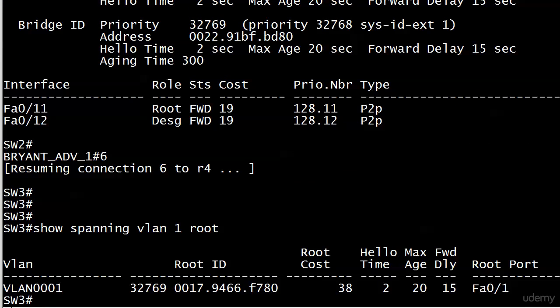And there you go. There's your root cost of 38 right in the middle. Again, it gives you the full root ID, the full bid of the root ID, gives you the root cost of 38 as we expect. Hello, max, and forward, all at the defaults, and it also shows you what your local root port is. So this is another great command to verify what a network map is telling you, whether it's on an exam, job interview, or real-world networking. If you're just looking at it and saying, well, let's figure out what the root port is, show spanning VLAN 1 would give it to you, but so would show spanning VLAN 1 root. I really like this command because it gives you that cumulative root cost, and that's what we're really interested in.